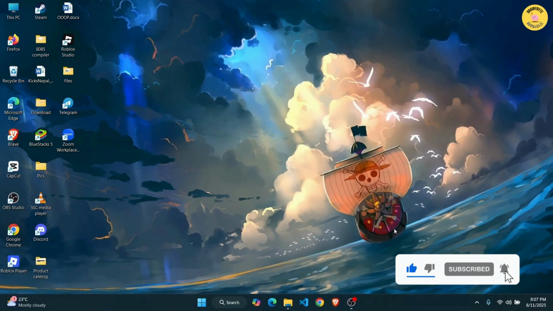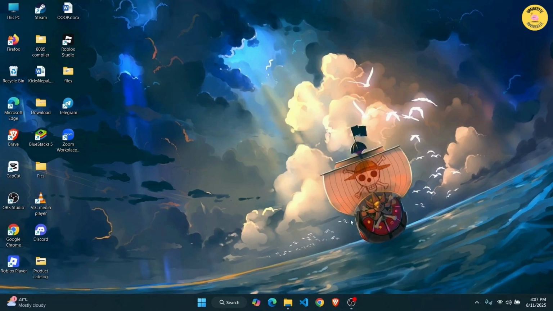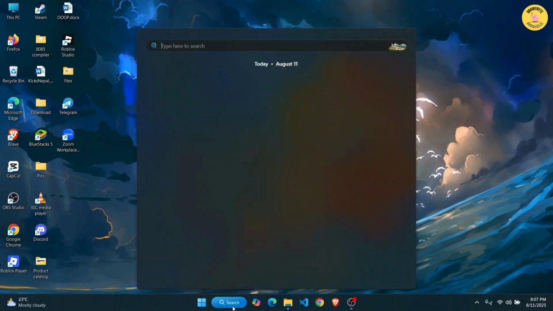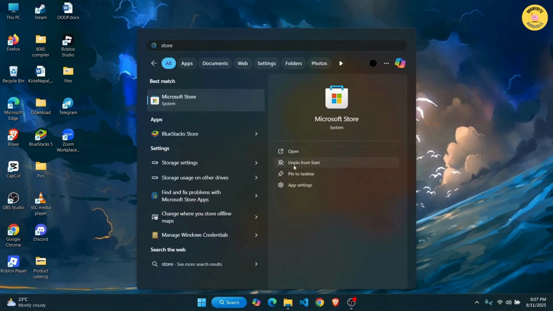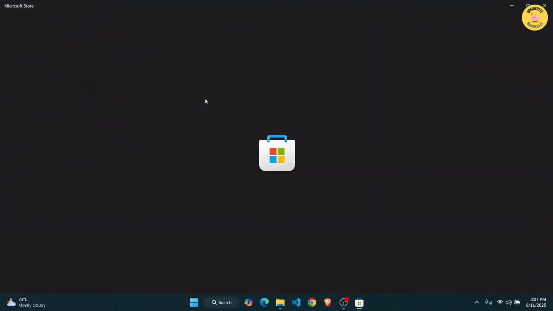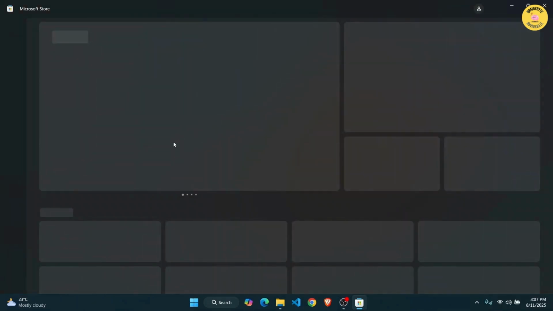So the very first thing you're going to have to do is access your Microsoft Store first. Open up your PC, go to the search bar and simply search for Store, and go ahead and open Microsoft Store. Once you open this up, you have different options here.